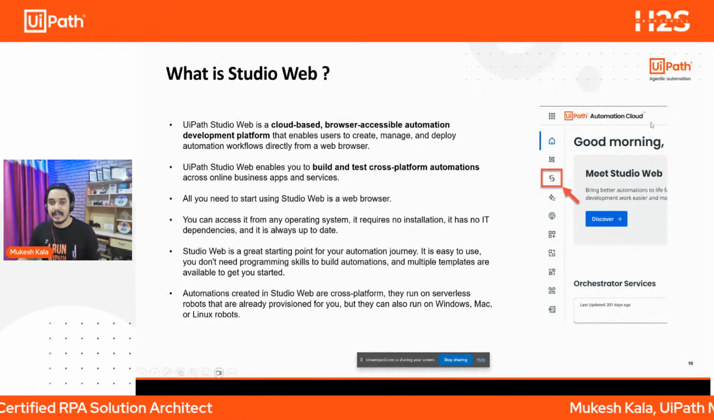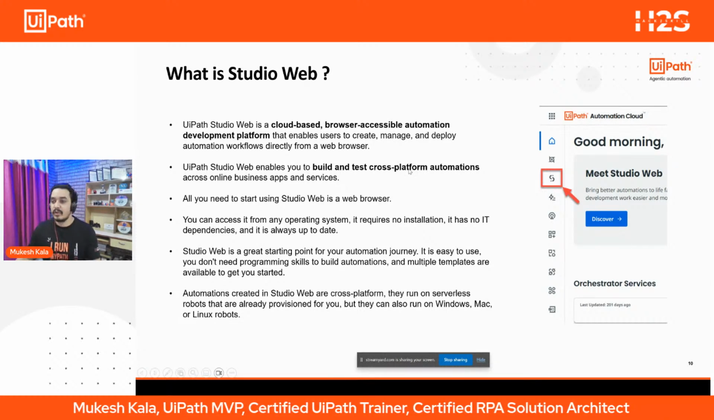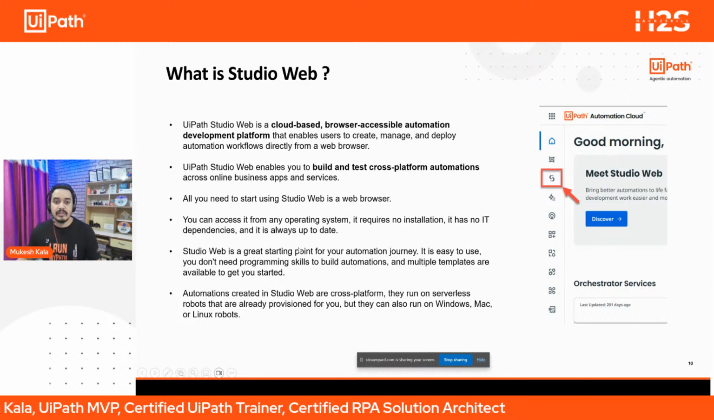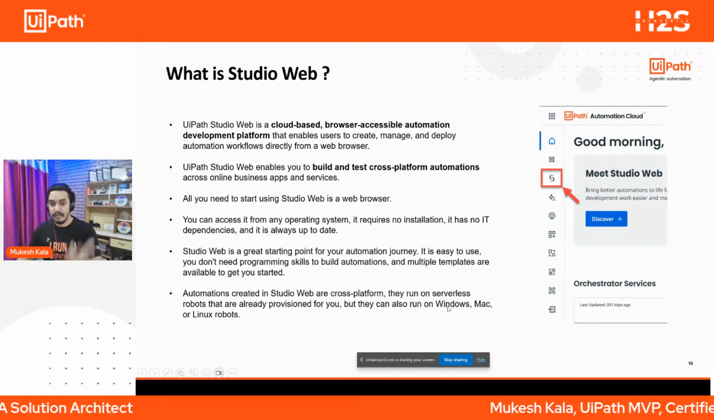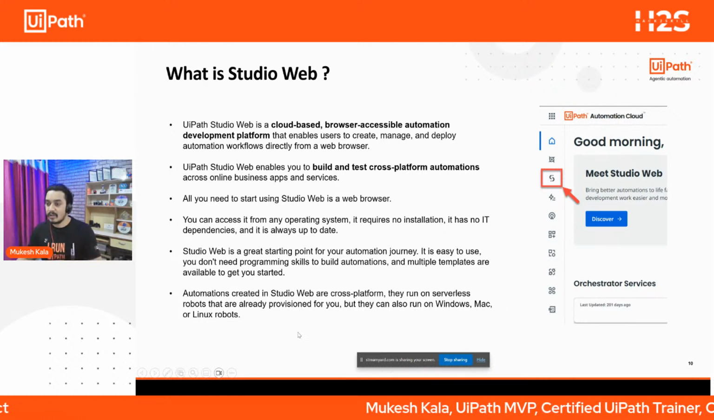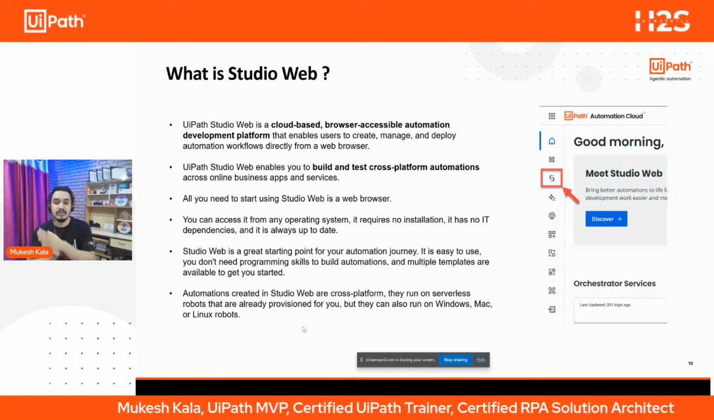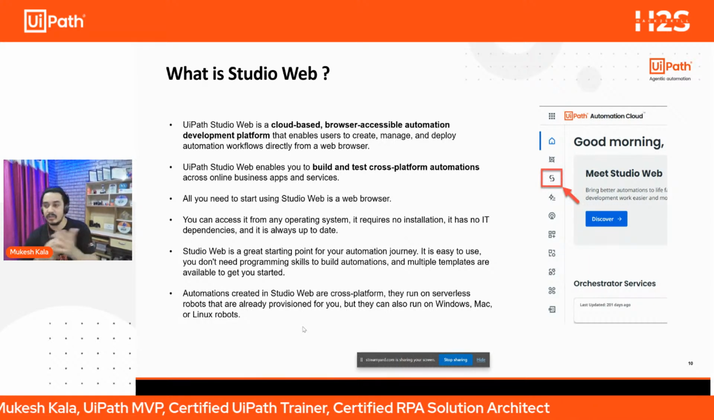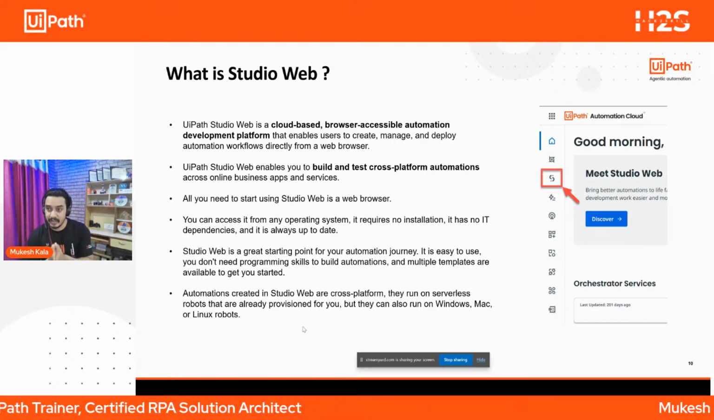Now, what exactly is the Studio Web? Studio Web is a cloud based browser accessible automation development platform where you can build, test, deploy everything you can do here. Studio Web is a great starting point for your automation journey. And the best part, it can work serverless, it can work on Windows, it can work on Mac or the Linux, because it is working on the browser. So in the Mac you can use Safari, in the Linux you can use any of the Linux based browser, and you should be still able to work on it, right?